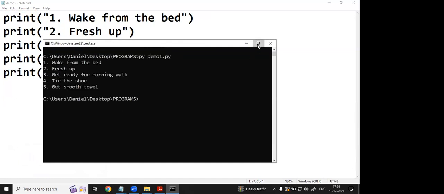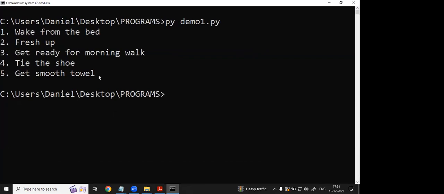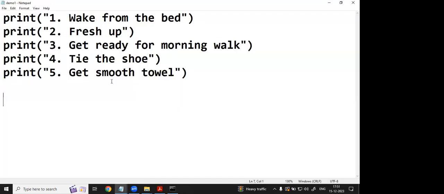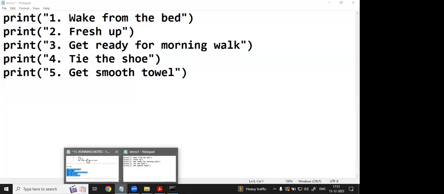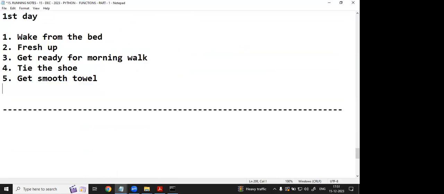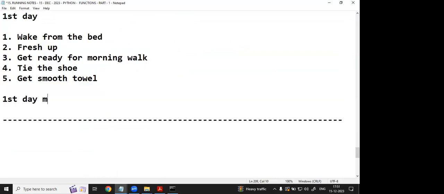Yeah. So exactly, I got all these steps actually. How many steps would you have? Four. Yeah, five steps would you have? Sir, first day morning walk is done. I would like to say, first day morning walk is done actually.